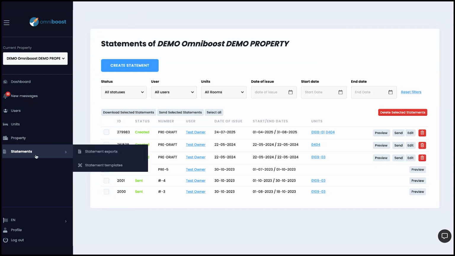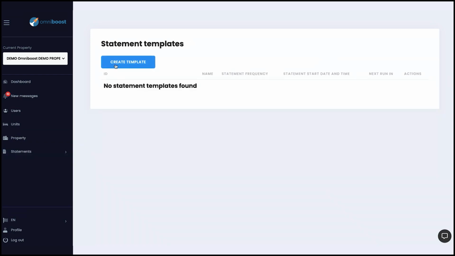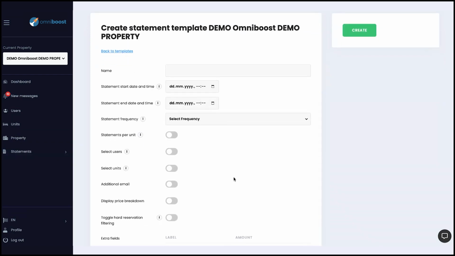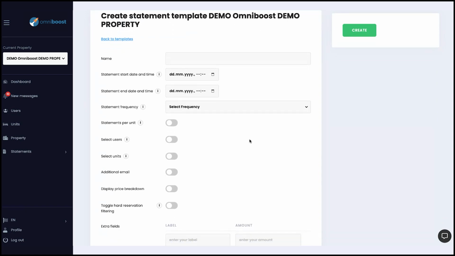You can do so by clicking on Statements, Statement Templates, and then Create Template. This view is very similar to creating an individual statement with the additional options of the start and end dates and the frequency. The information I need to enter here, for example, would be from January 1st of 2025 until January 1st, 2030, and then tell the system every week, month, or quarter to generate the statements automatically, following the rules that you have selected below.